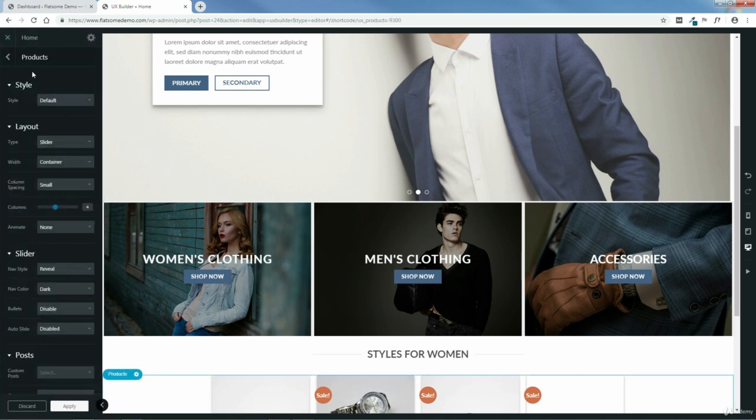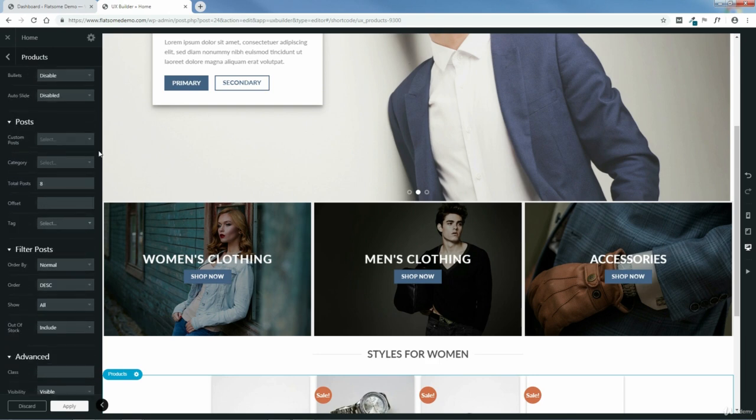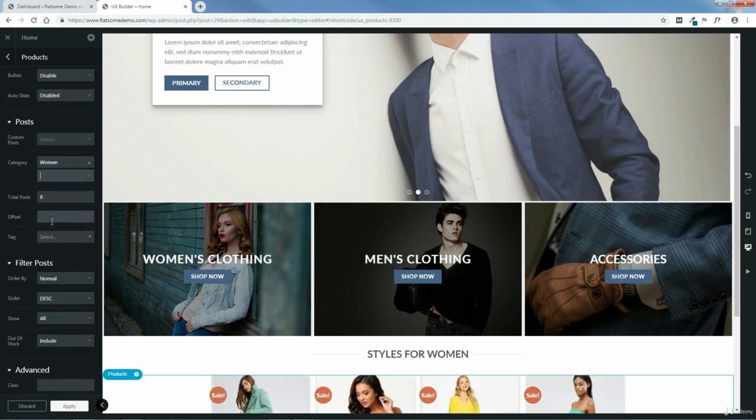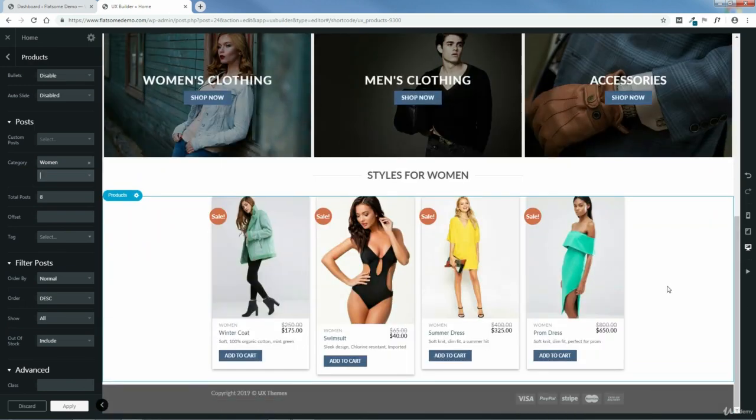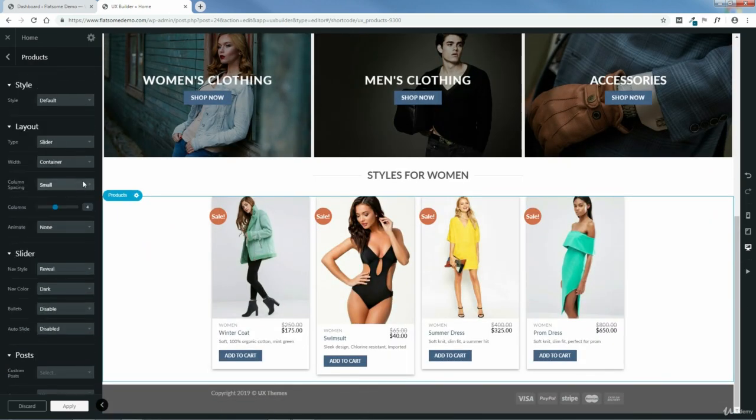And the first thing we want to do in the products menu is scroll down here, and where it says posts, we're going to change the category to women. There we go. And I'll scroll down here, you can see. Okay, so I'm going to go through these different settings here.